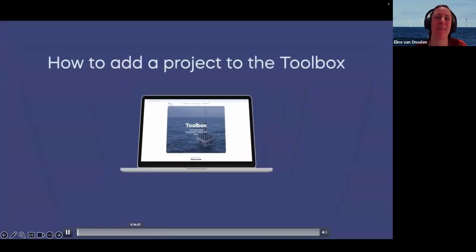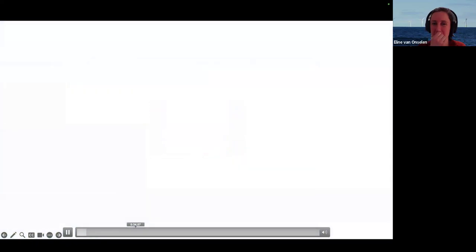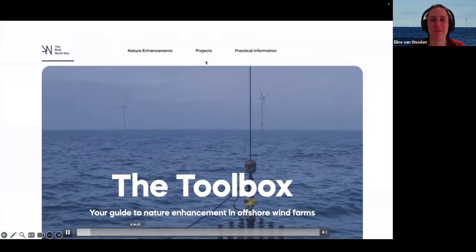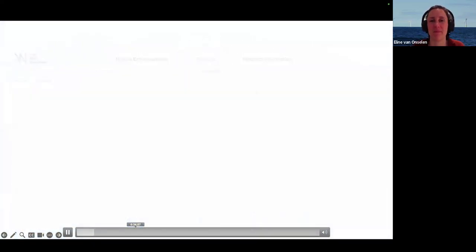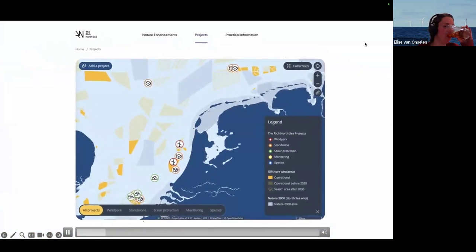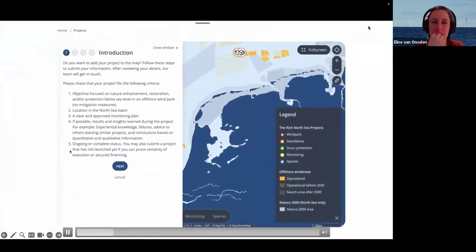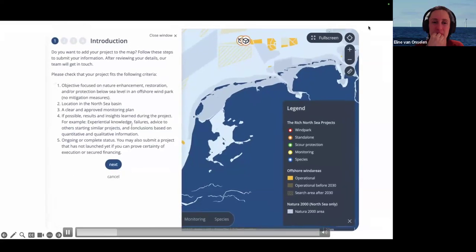In this video, we will explain how easy it is to add your project to the Toolbox. Go to the Toolbox webpage and click on the Project button in the menu. An interactive map opens where you can see all the projects presently in the Toolbox. Click on the Add Project button in the top left corner. Make sure your project fits all the criteria mentioned. We also welcome projects outside the North Sea basin to the Toolbox, so Criteria 2 is not a deal breaker.